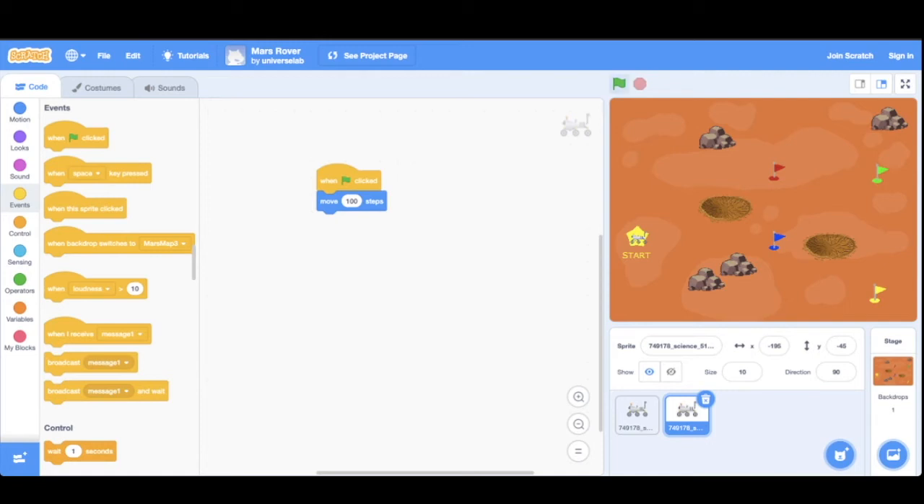Now when I press this green flag, you'll see that our little rover here moved forward 100 steps. Now this isn't quite far enough because we're only halfway, so what we can do is we can change this to 200. We can move our little rover back to the beginning, try it again. I think that's worked pretty well. We've gone straight to the blue flag like that.